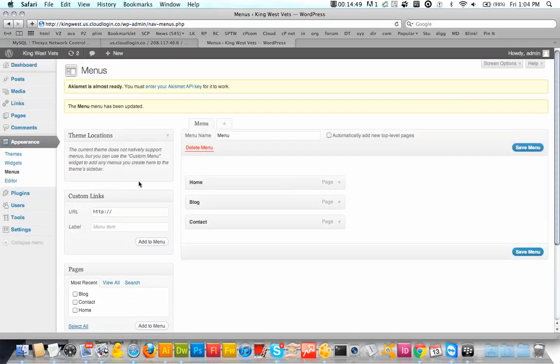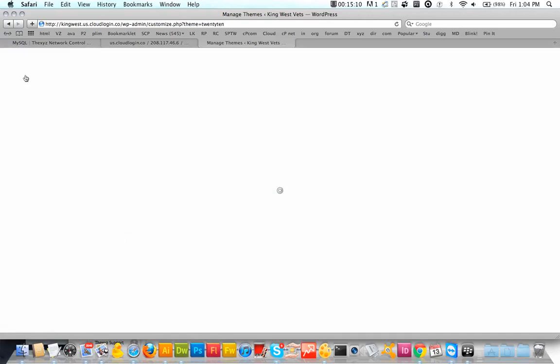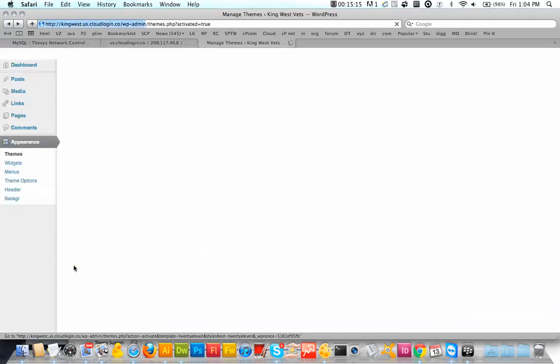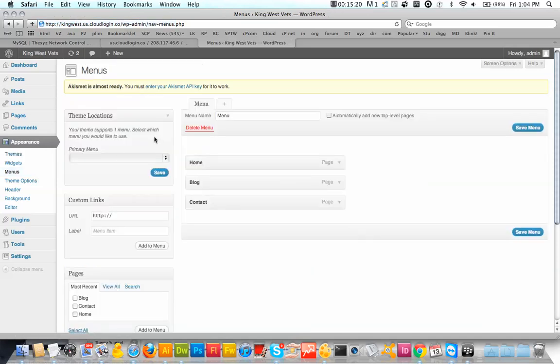So now, this theme does not natively support menus, because we're using an older theme here. We do actually need to update our theme. To do so, we're going to go into Themes here, and we're going to navigate. We're going to use the standard WordPress theme, Activate. In this way, we'll be able to make use of menus more.